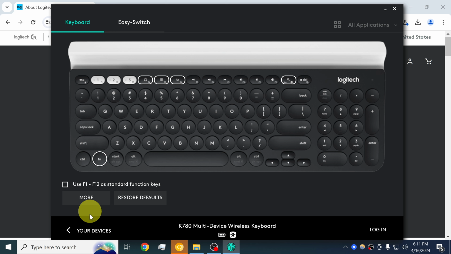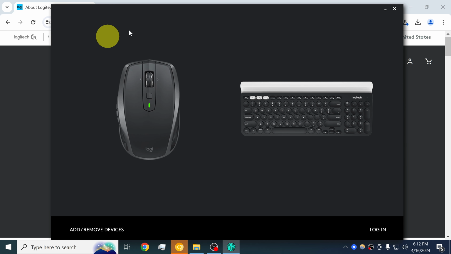And in the next video I'll show you how to connect multiple devices, up to 6 devices with one USB dongle, if you use Logitech products. In the next video I'll show you.